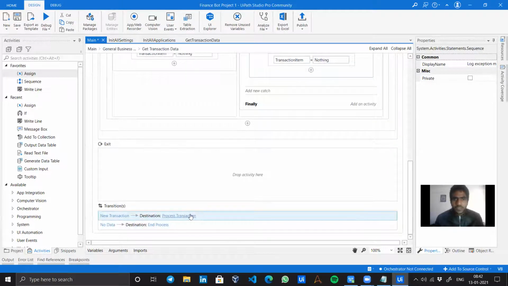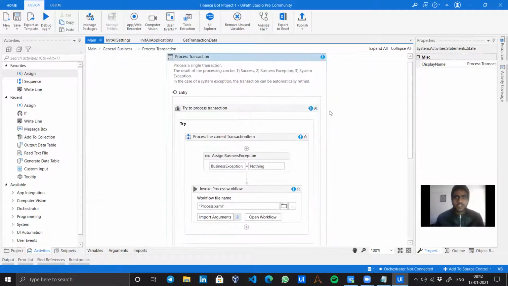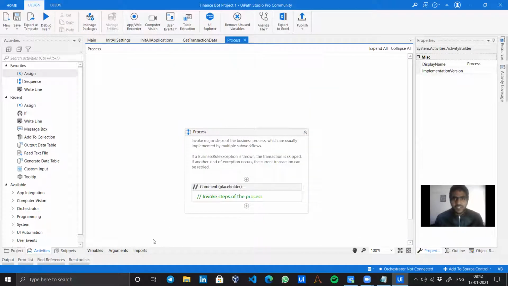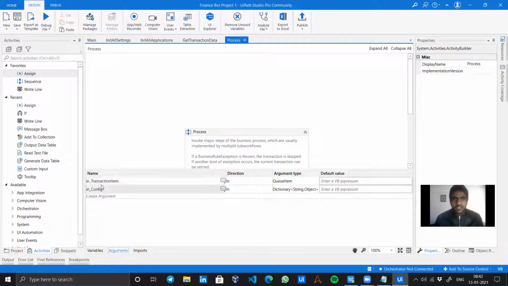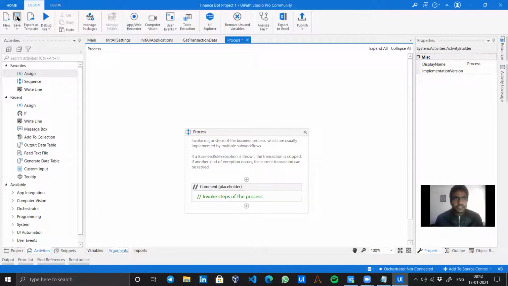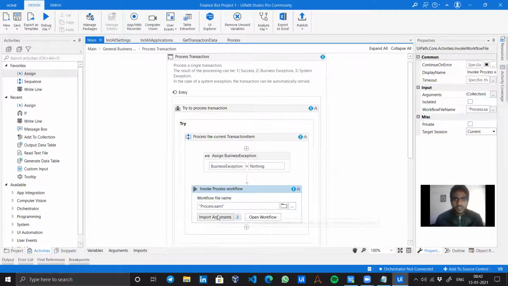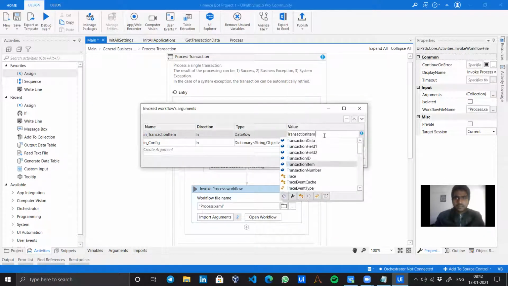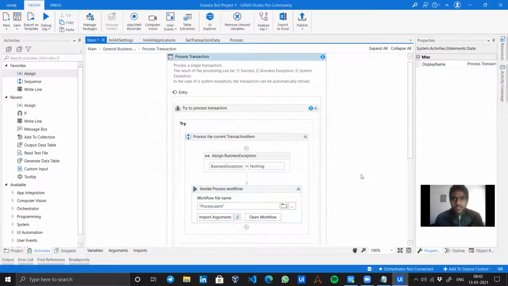Then we are moving to process transaction. I will save this and move to process transaction. We have got multiple errors over here again. Cool. Let's open the workflow. We will start from the beginning. Over here we have no activities, but in the arguments, if we see, there is a transaction item with the queue item argument type. It should be data row. Let's save it. Go to main, import arguments, and over here write just transaction item. Exception gone.